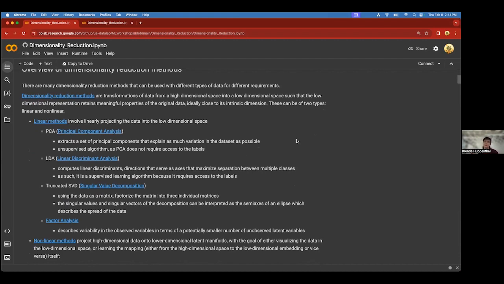This one's called principal component analysis, which is essentially trying to extract some set of principal components that explain as much variation in the data set as possible. So with our principal components, we have a lot of variation captured, maybe not all of it, but enough that we're not losing a lot of information that is potentially helpful to us when we're trying to train a model or just look and see what the data contains.